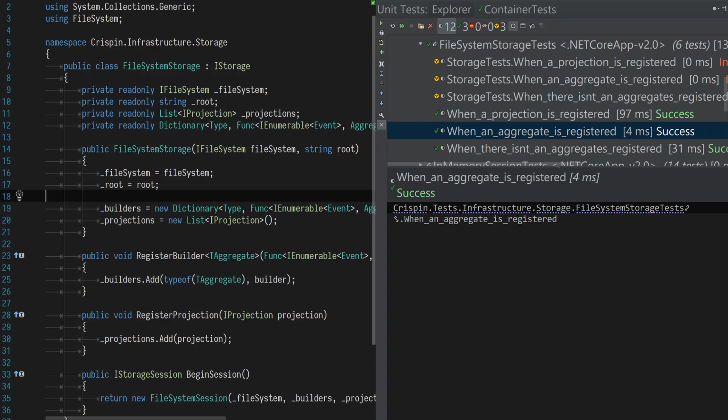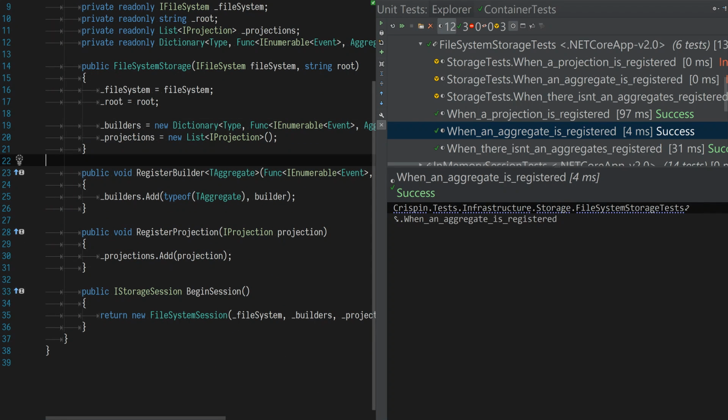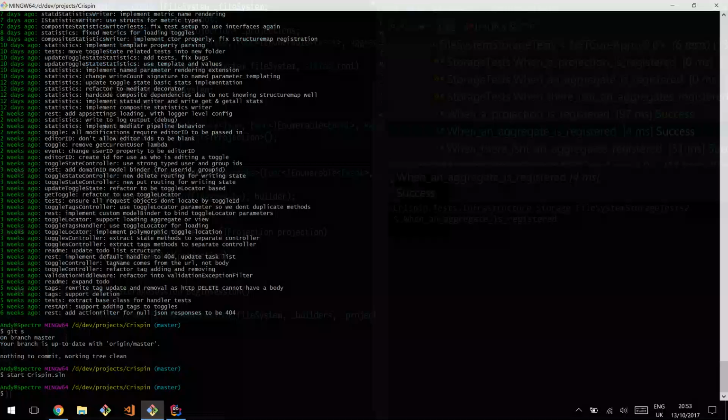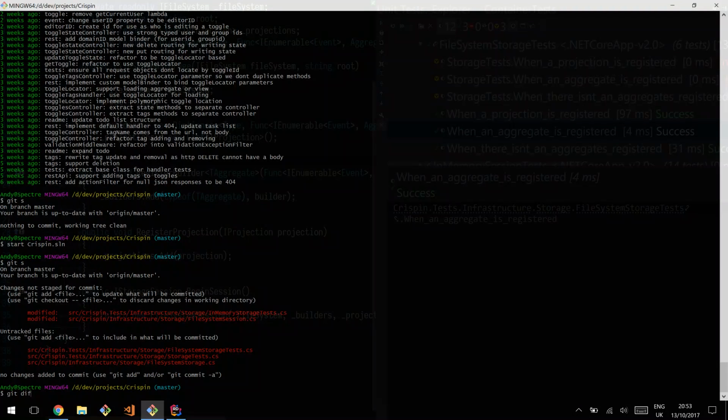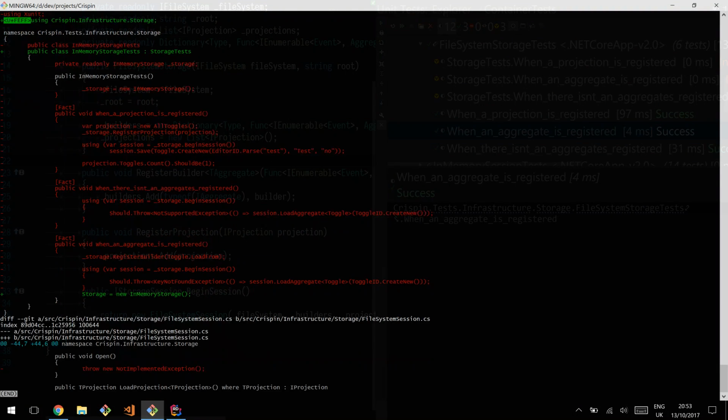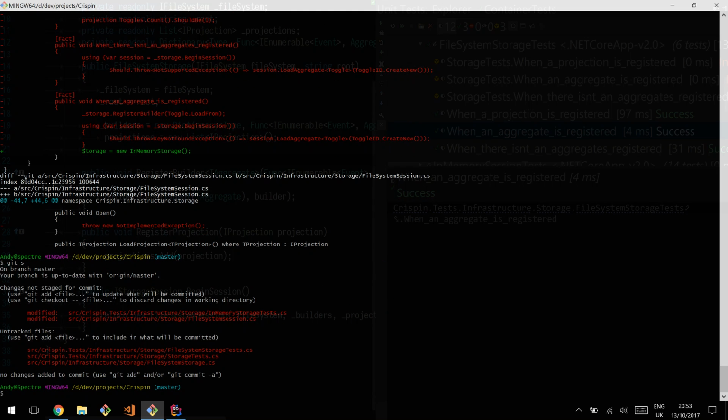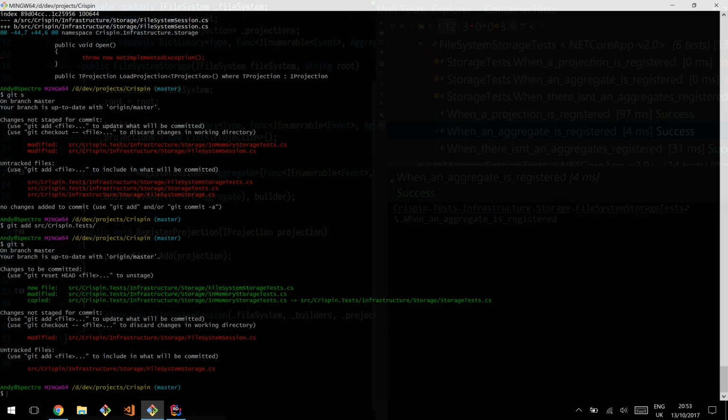Right, we now have working file system storage. That was nice and easy. So let's see what we've done. We've refactored our tests, so we can commit the tests separately because they were a separate unit of change. So if we do git add source crispin.tests and then reset head source crispin tests infrastructure storage file system.